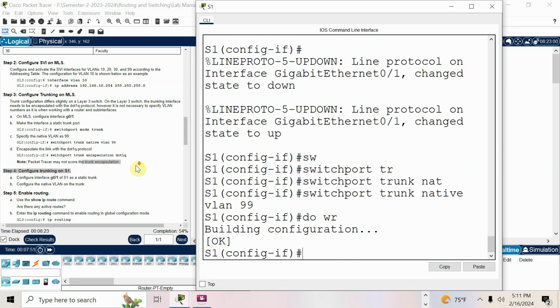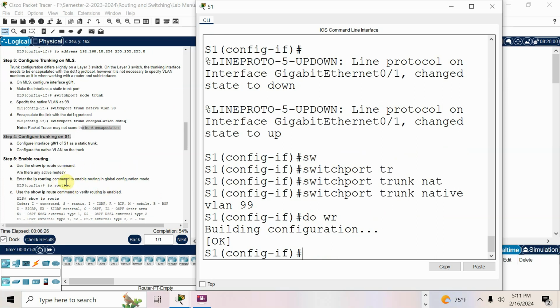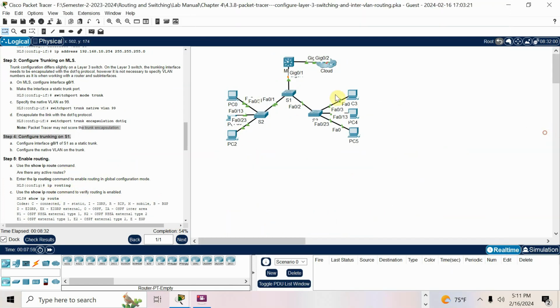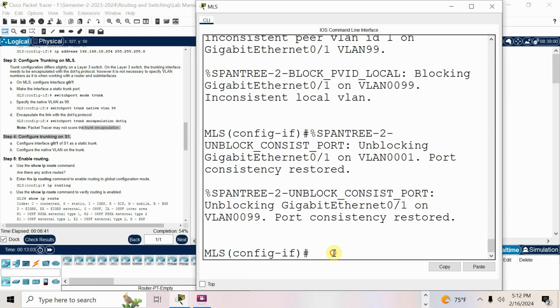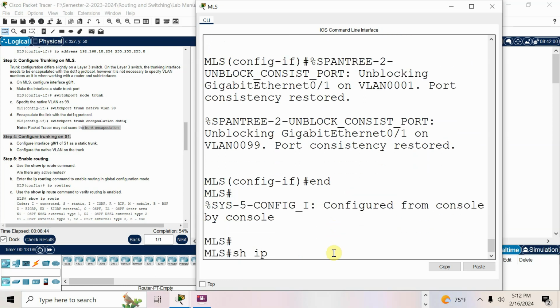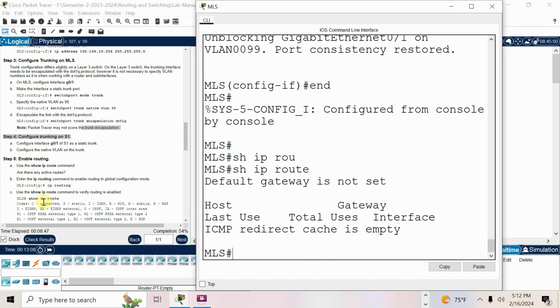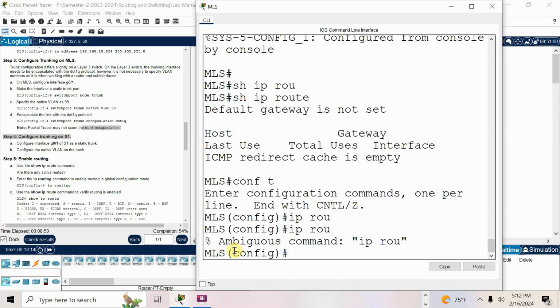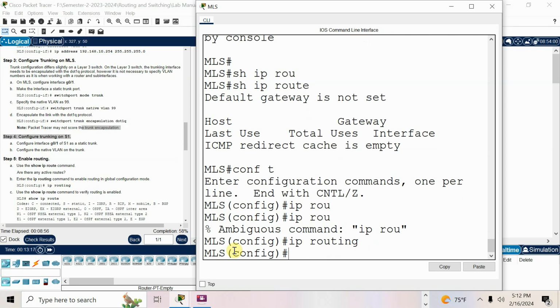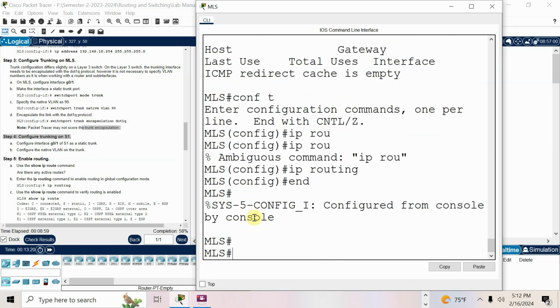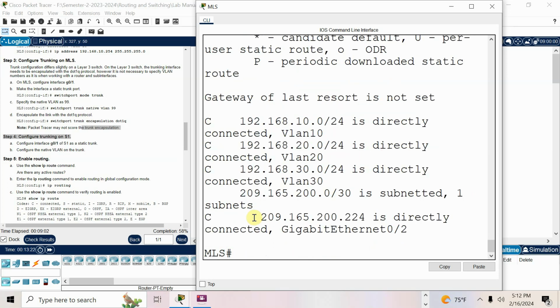Okay, now step 4. Show ip route command, enable IP routing. So I'll go to the MLS and here I have to make it green, right? Now I will use the show ip route command to display the routing. Nothing is shown because I didn't enable IP routing, so I have to enable it. I'll go for config t, ip routing. IP routing added. Now go to privileged mode and type show ip route. You can see the routes added, 10.0, 10.0, all the VLANs added.